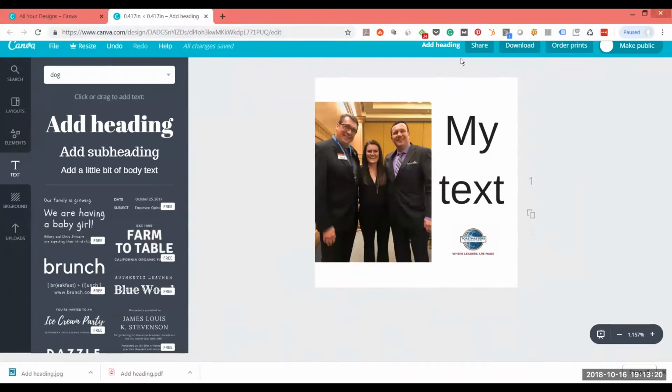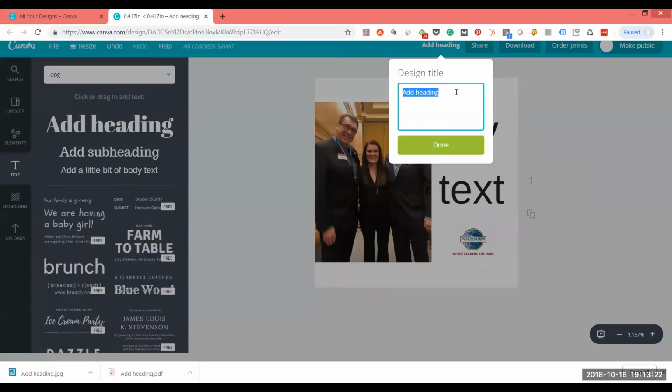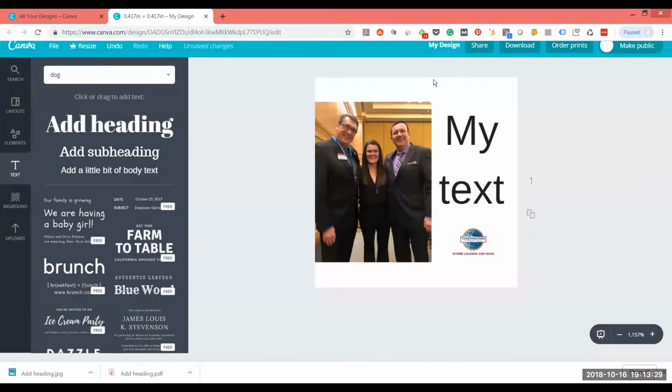Now, okay, you can also rename the design. If you don't like "add heading," you can type "my design," and then click done, and it renames it right there. You can make it public, or it's not public, it's actually private. If you make it public, other people that use Canva can see what you're doing. You could order prints from there, but I don't recommend that. I would go to your local printer, whether it's Staples or Kinko's or whatnot, and use that. It's really cool.